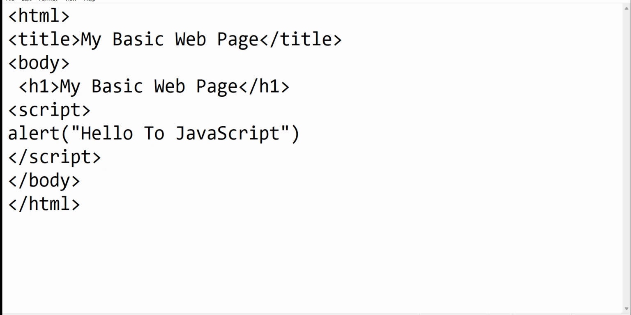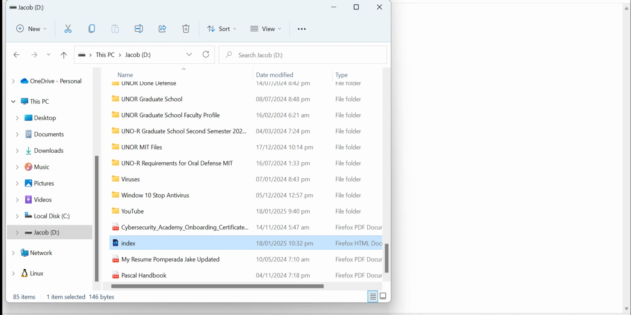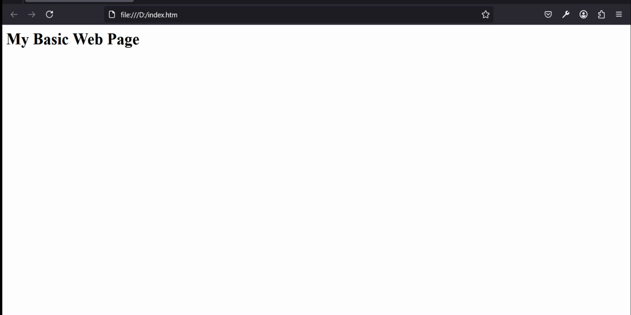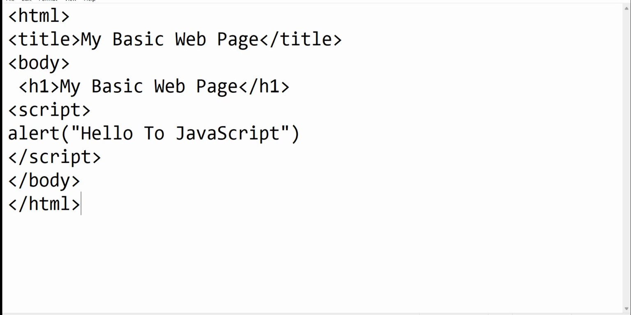Now let us save, Ctrl S. Let us go with our Windows Explorer here, double click the index. Okay, as you can see, it display hello to JavaScript. Click OK. It will display our web page. That will display a message also, my basic web page.